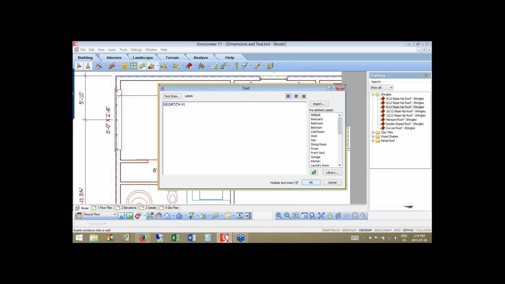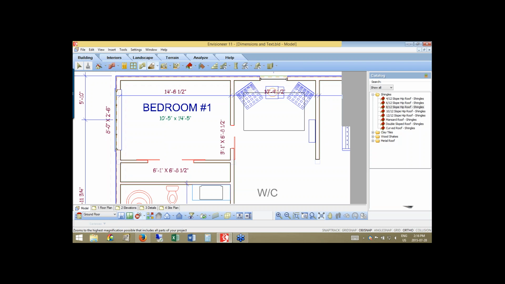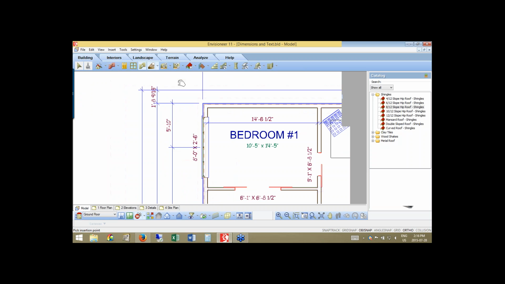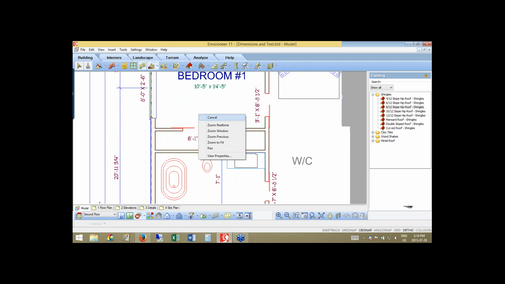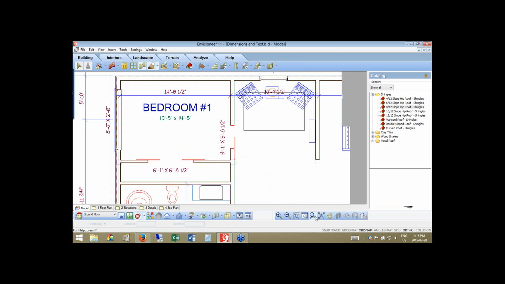So I've got bedroom number 1, I click OK, I put it in that room, the dialog box pops back up again, and I'm just going to type in WC for water closet, uncheck the multiple text insert, letting it know that this is the last string of text that I'm going to be putting in. So I'm just putting in that text, and it's done. The command is over. Okay, so you can put in as many strings as you'd like to, or tell it when you're finished by just unchecking that multiple text insert. So two really handy text tools as well to add text to your plan.